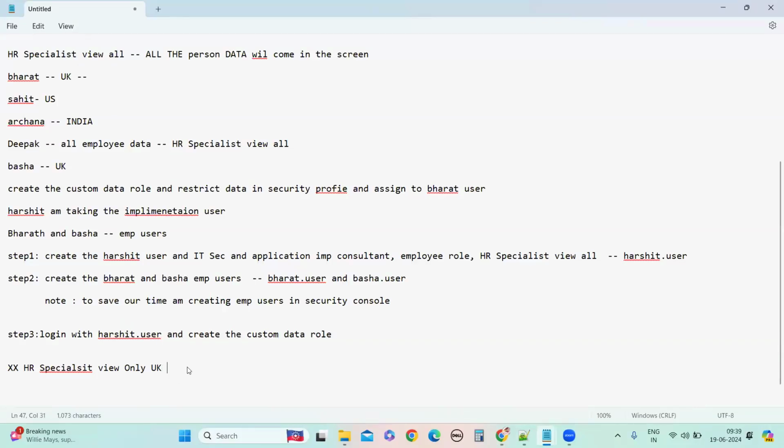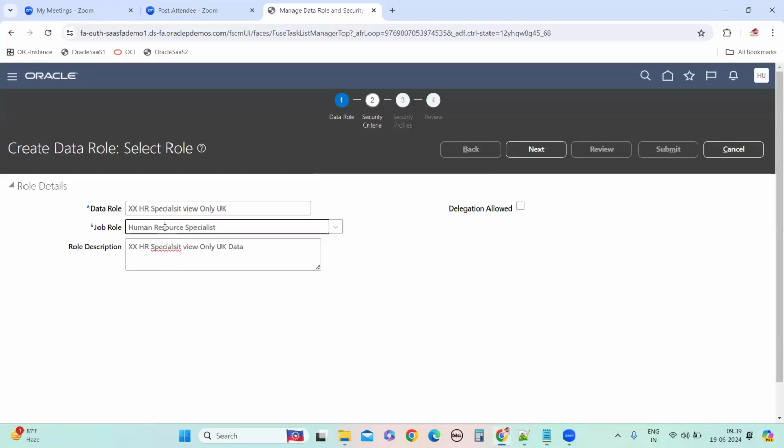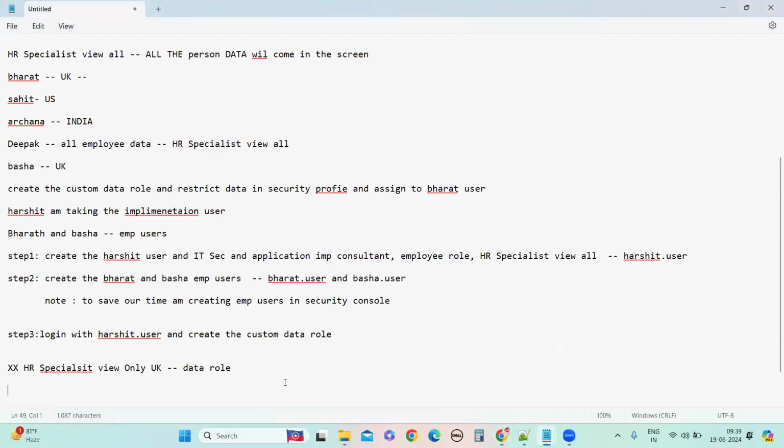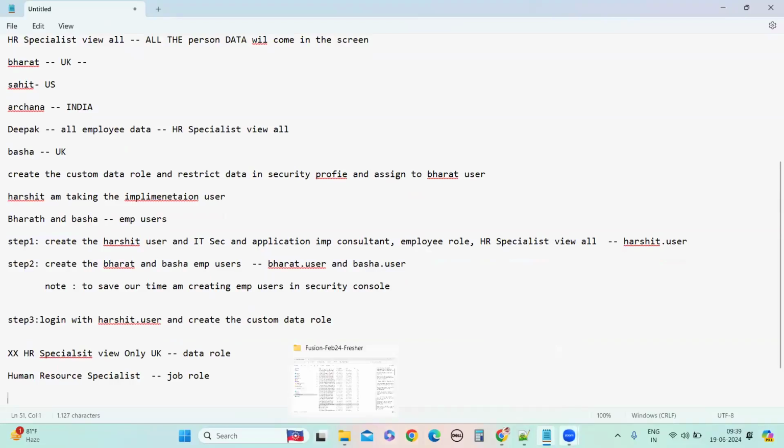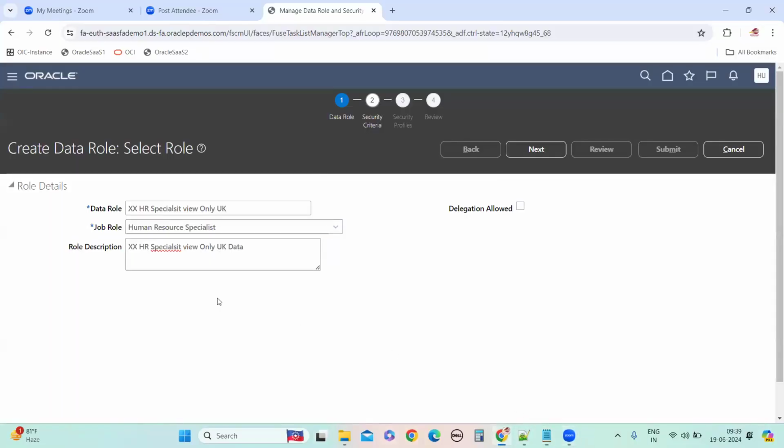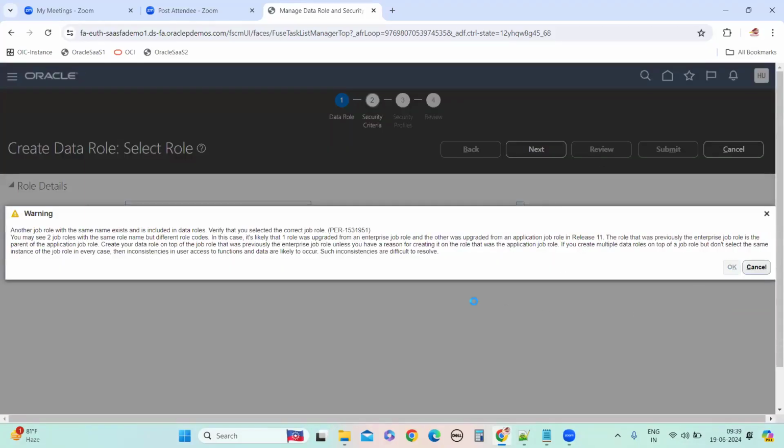This is the data role name. Job role name. Click on next. Click on next. Click on OK.